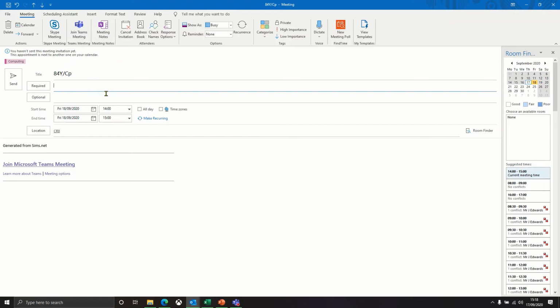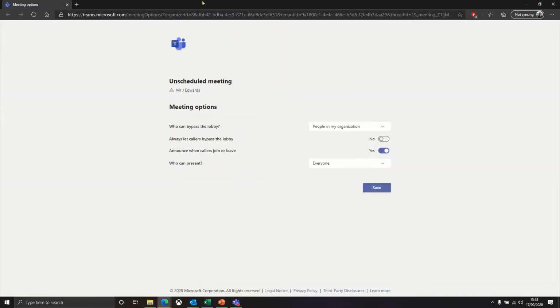The key thing you do have to remember though is these options down here called meeting options. So if I click on meeting options here, what will appear in a pop-up screen is this here. Who can bypass the lobby? Well, I only want people in my organization. And you can let callers bypass the lobby, but you don't want that highlighted. Announce when callers join or leave, so it will tell you who's joined and who's left.